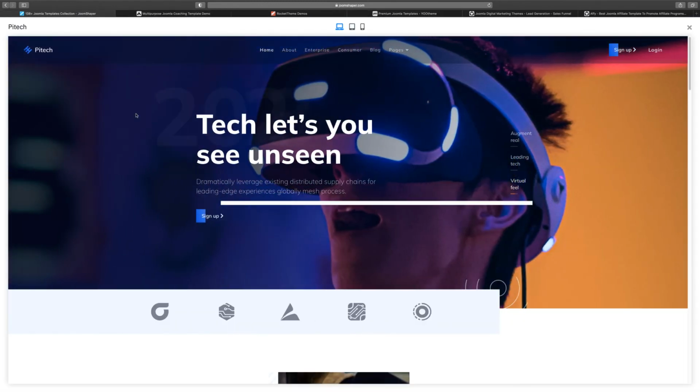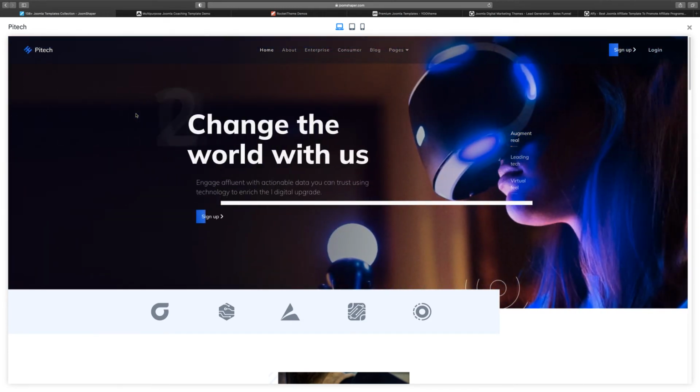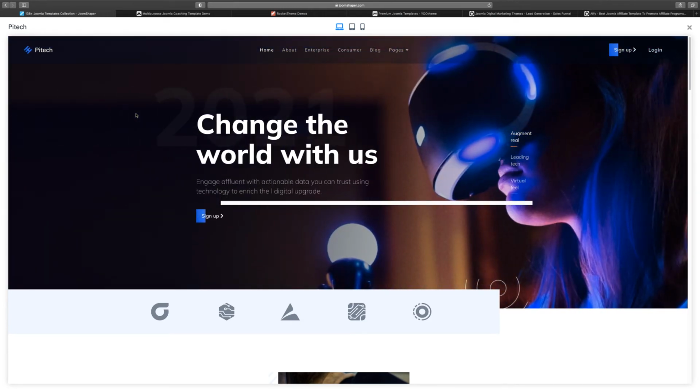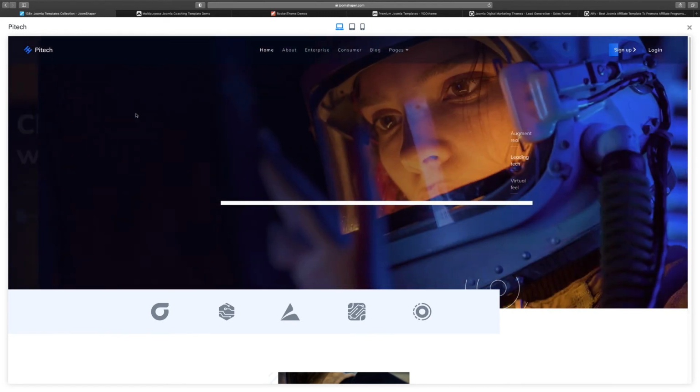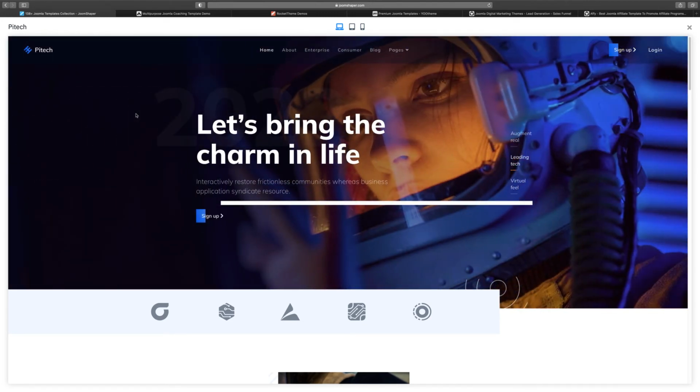So in a nutshell, what is a template site? It's a place where you can go in and see the templates that they have, and you can choose to purchase, or you can hire the designers and developers to do it.